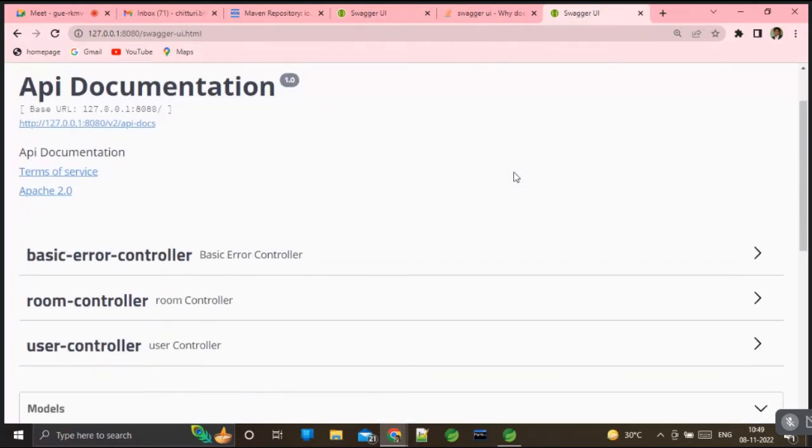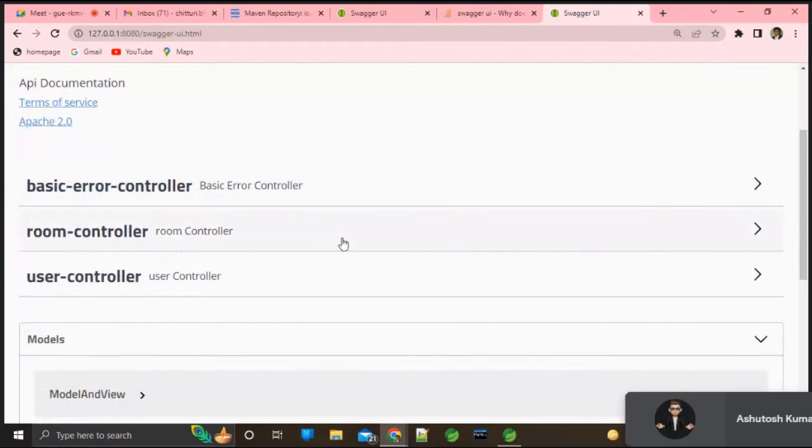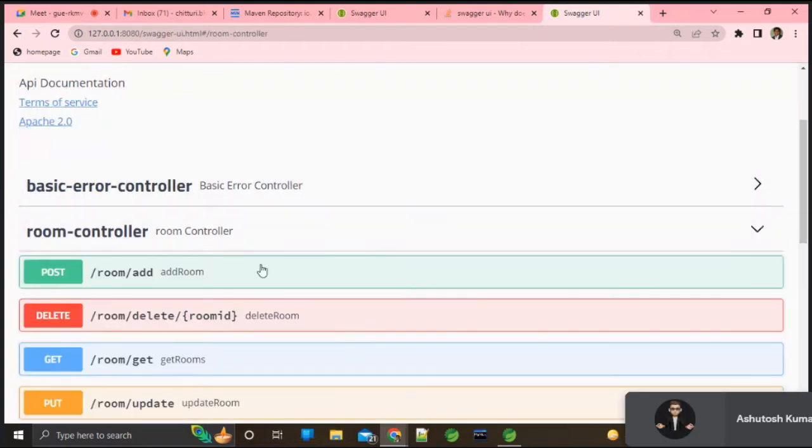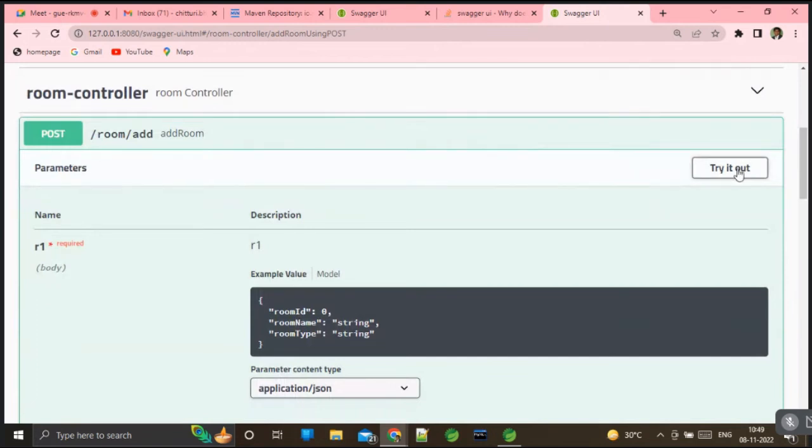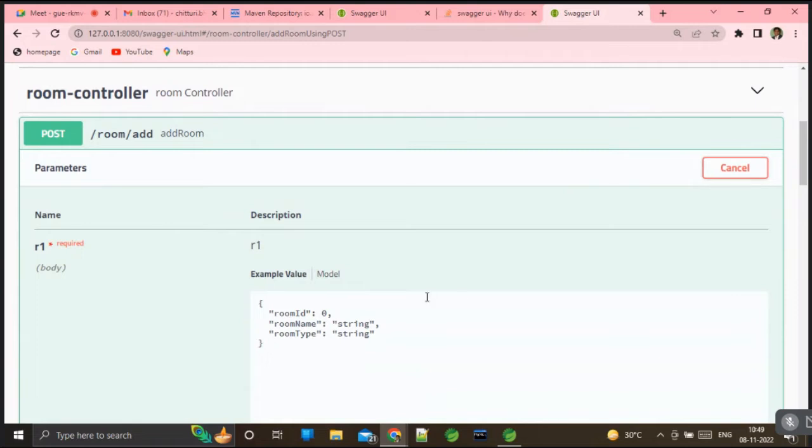Now I want to add one room or two rooms. So here you can use the post add room. Click on try it out. So we can try it out here. Here we can give some data. Okay, 102 is the room.